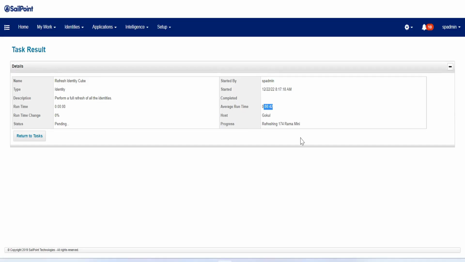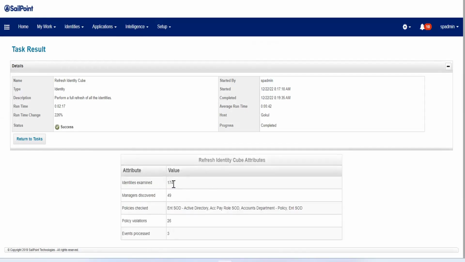So it's going to examine all 175 identities, and it will trigger the event. Whoever has a trigger snapshot present in their identity, it will trigger the event for them. Okay, here you can check: identities examined 174, managers, these are the normal things, policy violation. Here you can check, events processed 3.